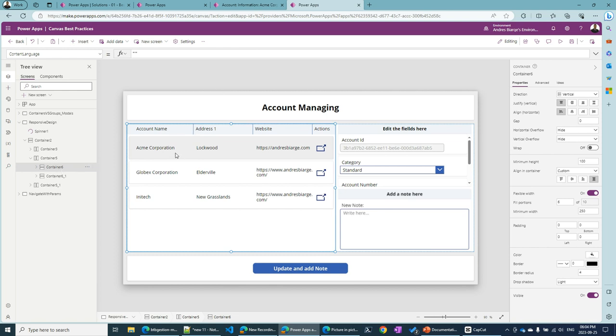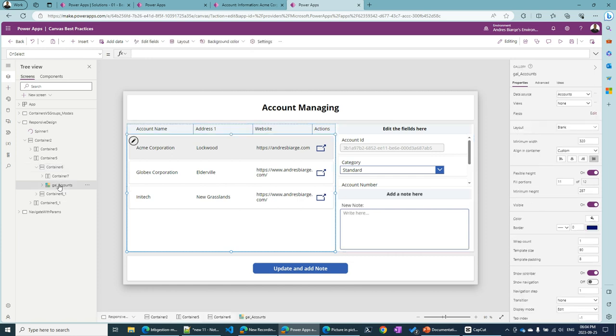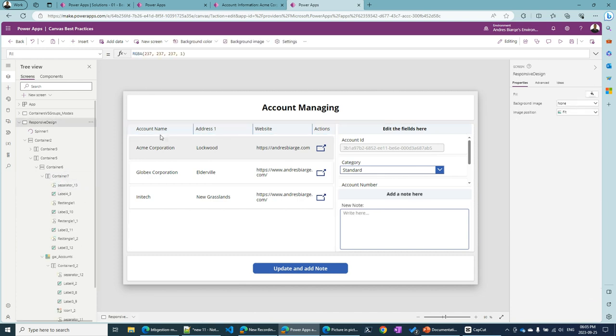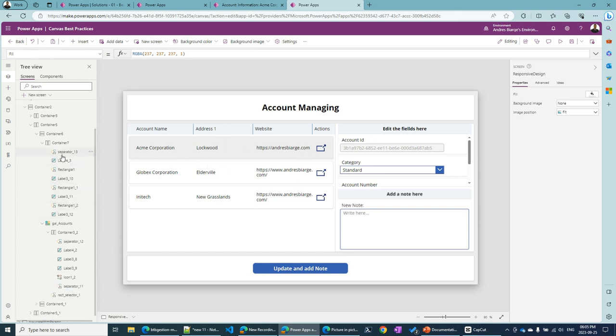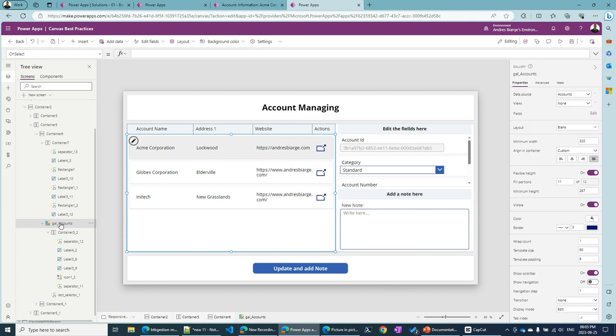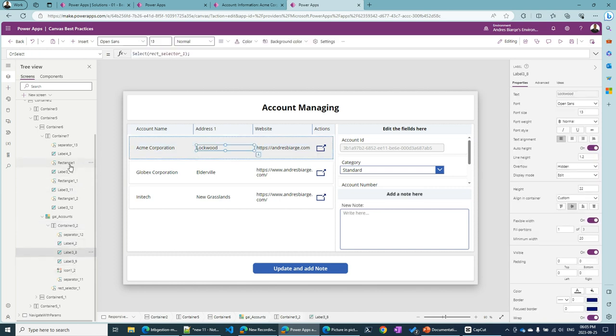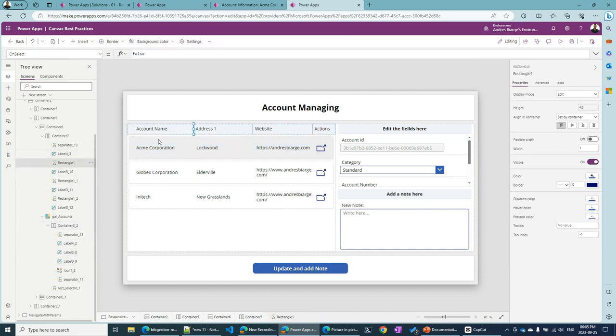Now, inside this container, we have a gallery that is displaying different accounts in a table fashion. Here we actually have the gallery, right? And this container holds the different headers of the gallery. You see that this is appealing, mimicking the look and feel of a table, and we achieve this using containers as well. Inside the gallery, we can put containers too, so that we can have here the same portions as we have in the header.